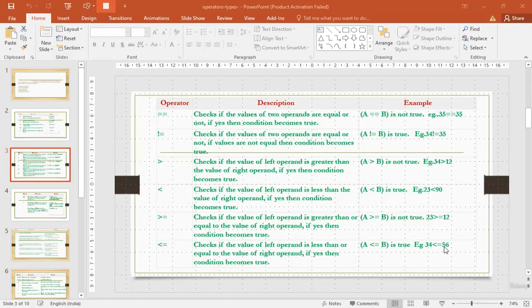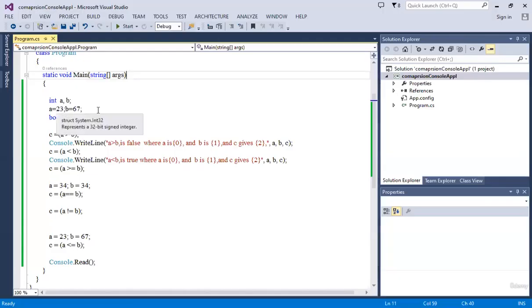For example, 56 is greater than or equal to 34, or in other sense we can say 34 is less than or equal to 56 is true, or even 34 is less than or equal to 34 is also true. In both cases it is going to return a true value. Now let's analyze the situation with the help of a simple Visual Studio Code. So we visit the Visual Studio window. Here, we have assigned A and B to be 23 and 67 in the first case.